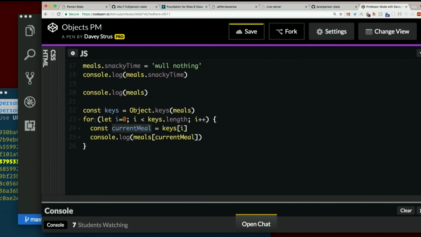So this is an array of just the keys. So given the current key, which we know is keys square bracket i, then we could use that key inside meals square bracket to get the thing we want. It's a little bit like a multi-dimensional array in this context. Cool? Cool.